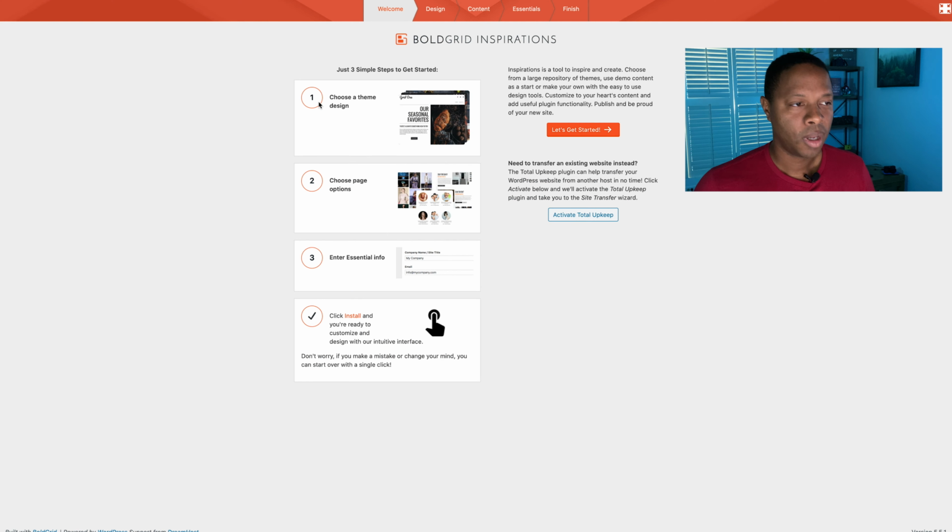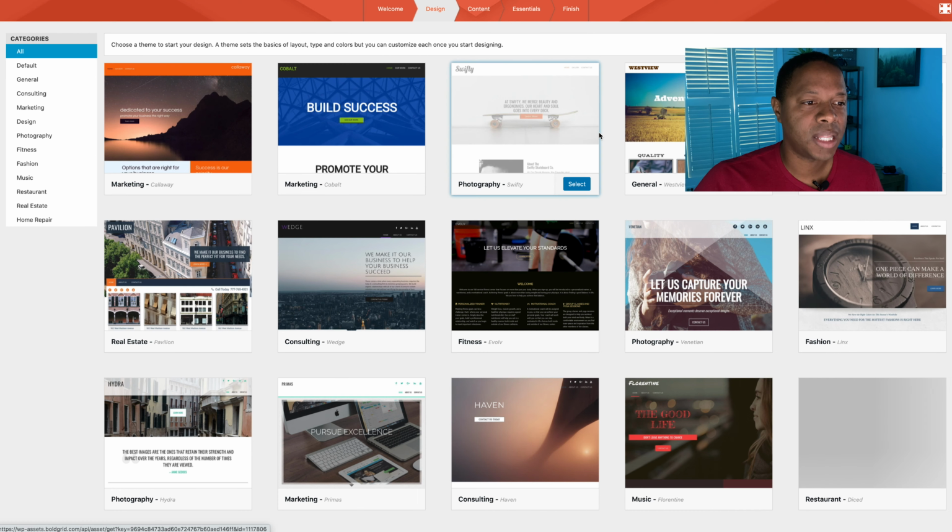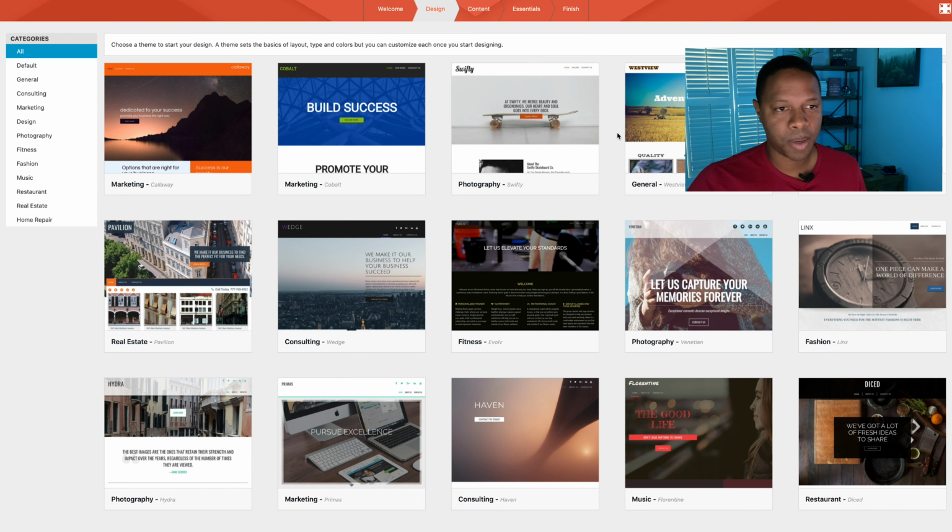The first time that we try to log in, because we selected to use the premium content, it's going to bring us to a page like this. There's going to be 3 main steps that we're going to use. The first one is to choose our theme. Then we're going to choose page options and enter any information that we want to add. So we'll go ahead and get started, and that's going to take us to choosing the theme that we want.